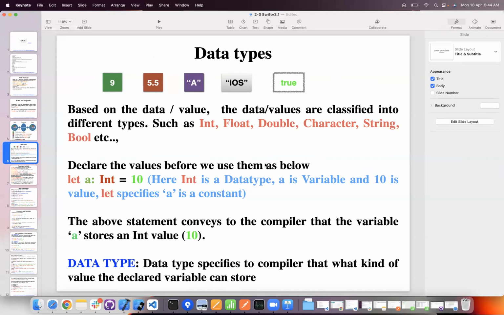Declare the variable before we use it, as below. If you want to save some information, if you want to save the input, you must have a variable. A variable is simply a memory location. This is how we declare a memory location. let a: Int = 10. Here, Int is a data type, a is a variable, and 10 is the value.